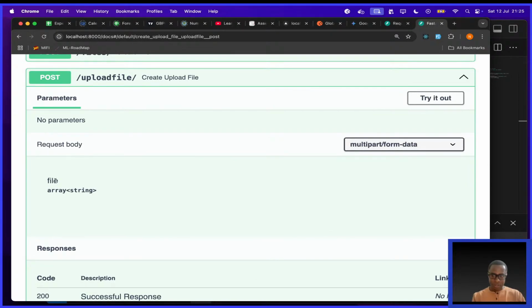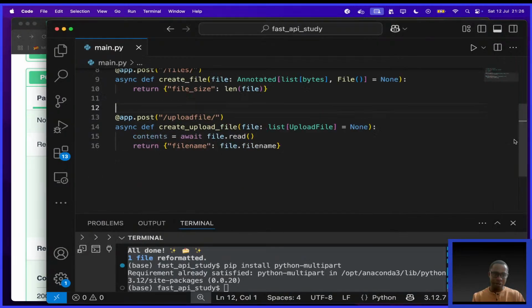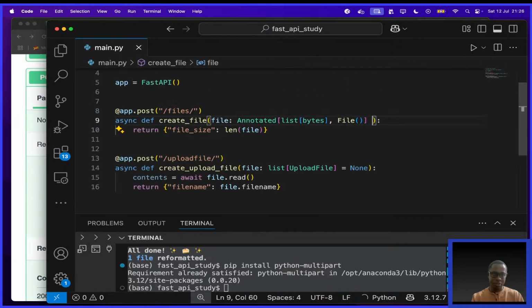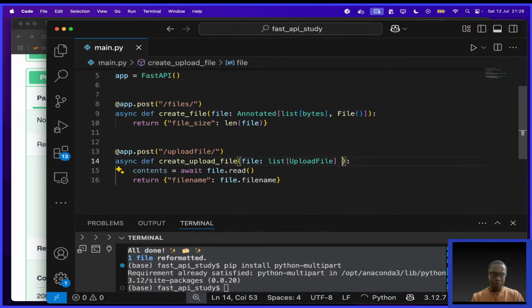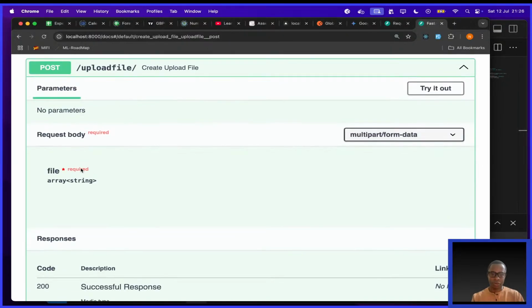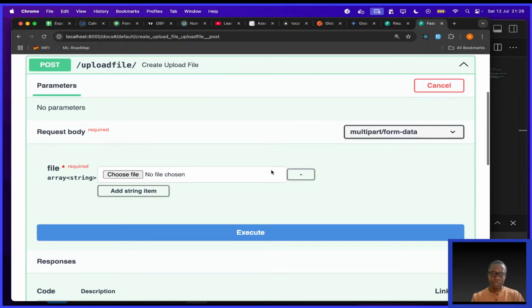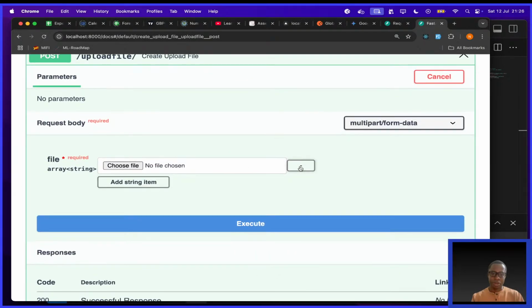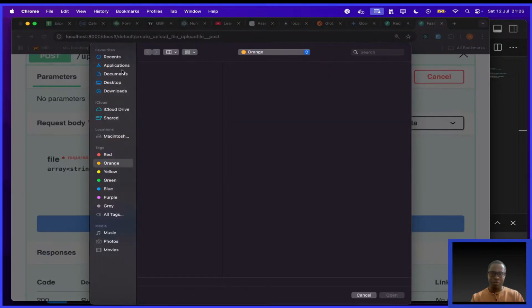Do you see this? It does now turn to an array. Let me remove this. I want to make them required. Remove also this, save, come back here, refresh. You see, it's now required. If I go to try it out, you see, you now have the ability to pick a number of items. Let me try to see if I can do that.